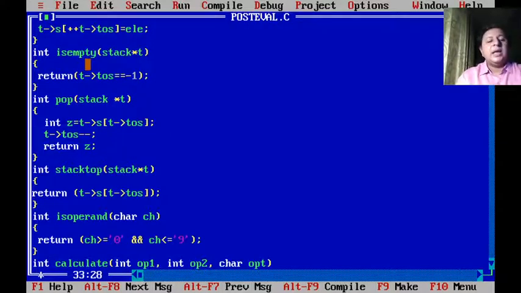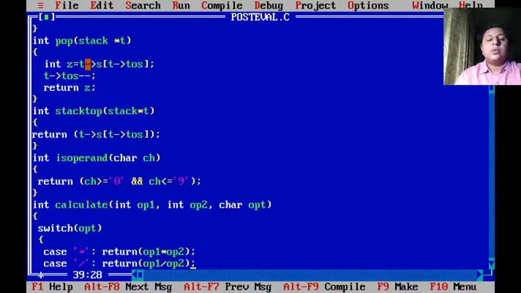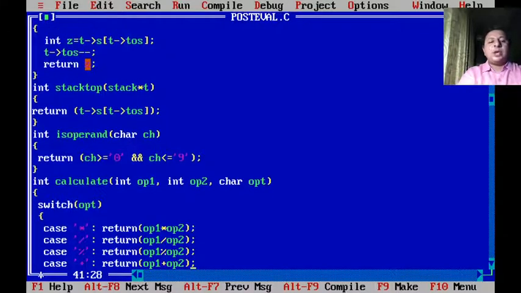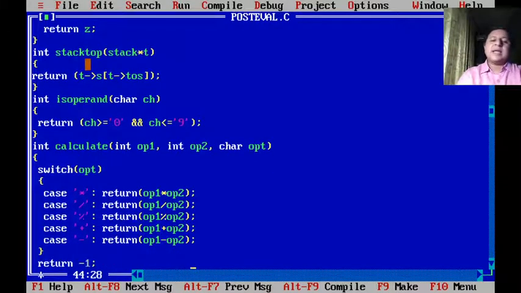Okay. Next is calculate. So when we get OP1, OP2, and when we are working with the current operator, I need someone to understand what that operator is and perform the corresponding operation, which will be done by the calculate function. So it will take OP1, OP2, which are int, and OPT, which is a character.